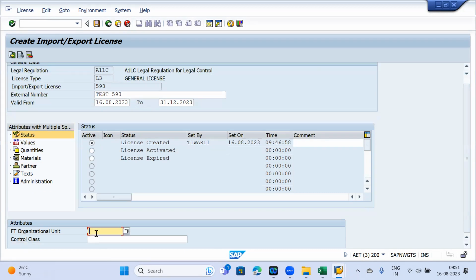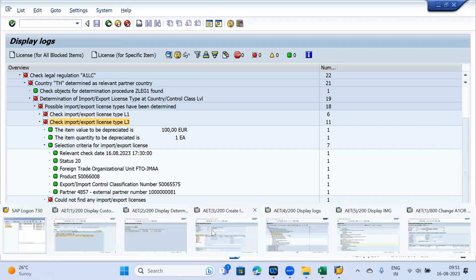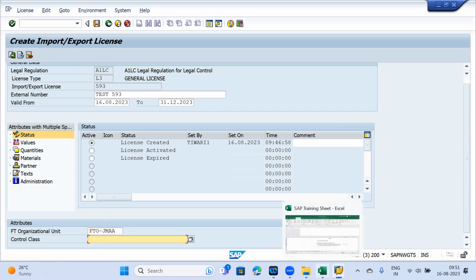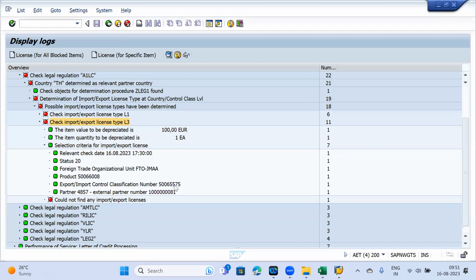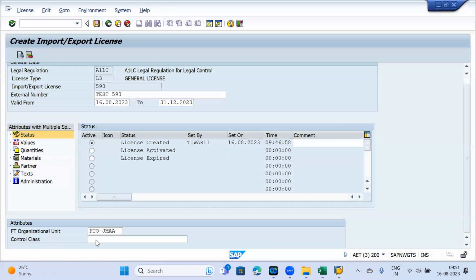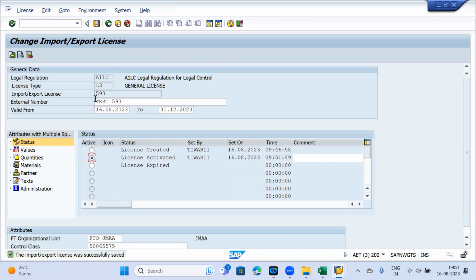And there are two things you also need to maintain. The FTO is not maintained, so let's maintain the FTO. This single entry. What is the FTO? FTO JMAA. Okay, what is the control class number? We have 500 65575. Okay, everything I've maintained, I've done a sanity check. Everything's maintained, so I will activate this. That's it. Now, I have done some master data changes.